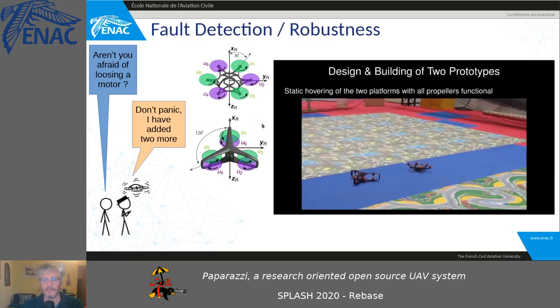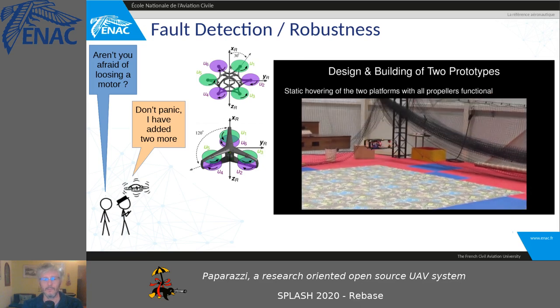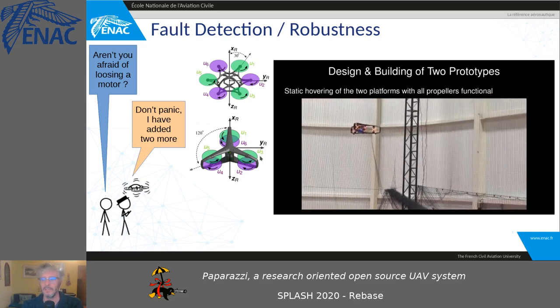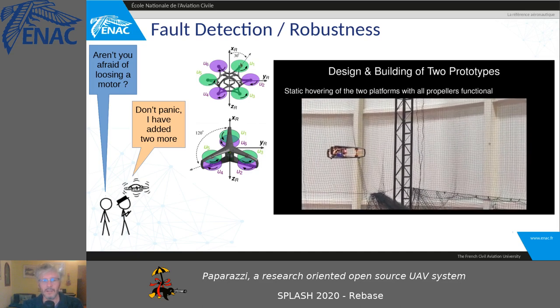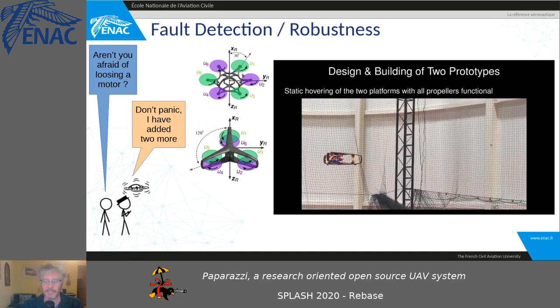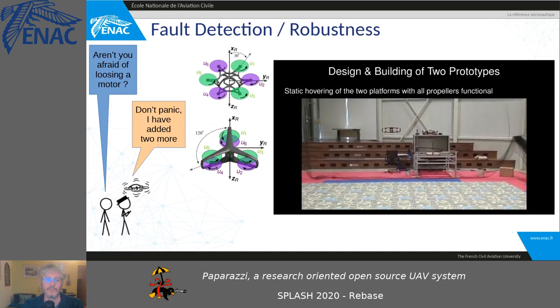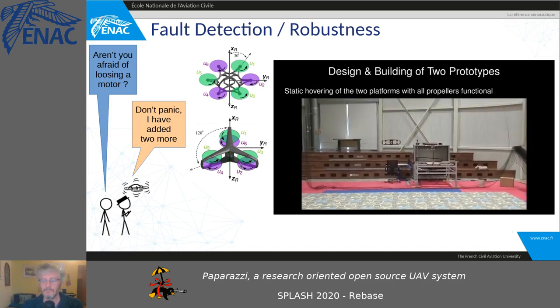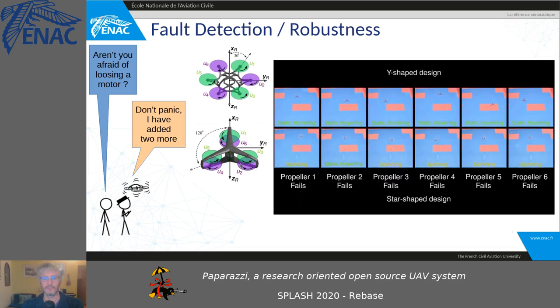And you may think that they are behaving the same way if you lose any one of their motors. But actually, the theory and the math say that for the star shape here, it will crash if you lose any of the motors except number two. But for the Y shape, it will just keep flying whatever motors you lose.